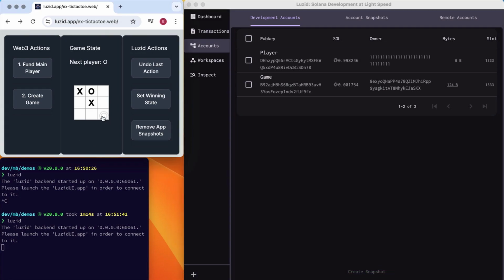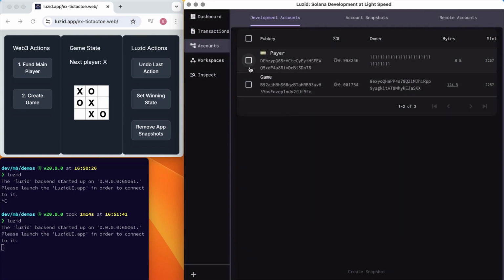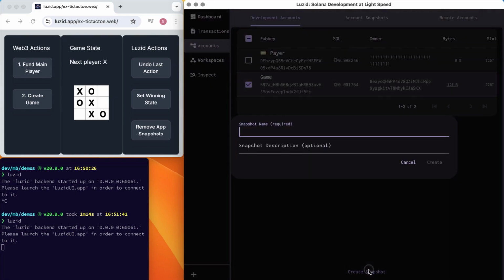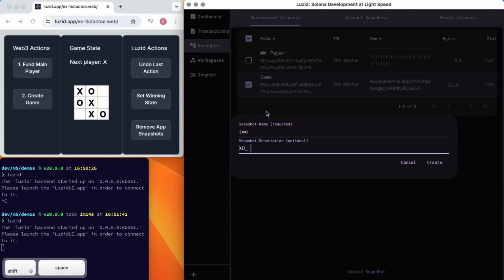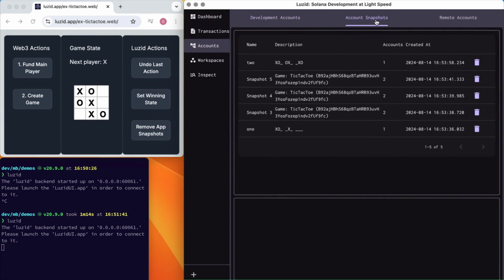Let's play it a little more. Every time we play, the account actually updates. We can actually go in here, right? And we can see now that it has that state. And let's go ahead and create another snapshot. Let's call that 2. And again, we're going to mirror what's on the board. Save that. And now we have that in our snapshot.